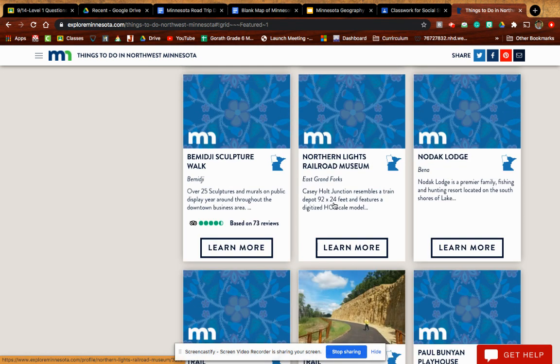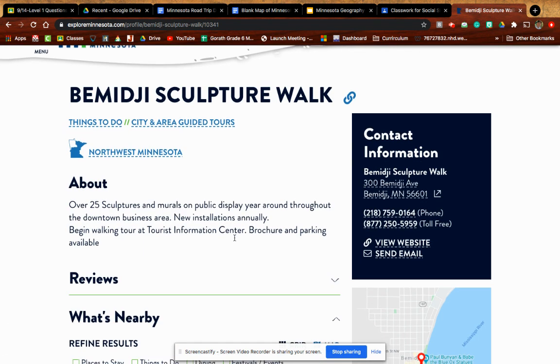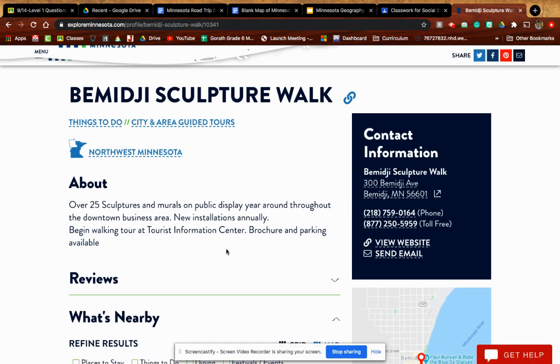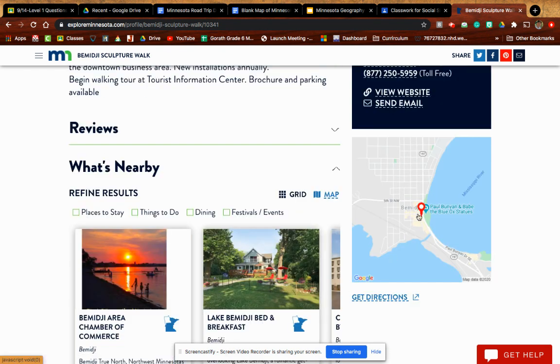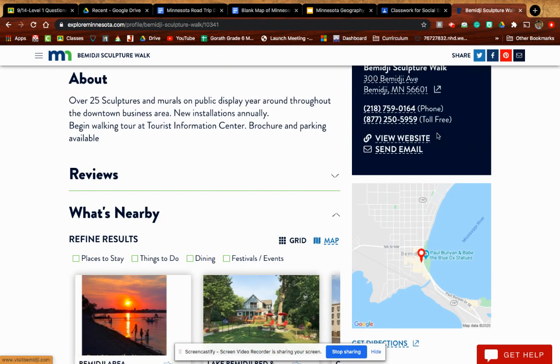Find one thing. So I'm going to pick this one right here, the Bemidji Sculpture Walk. I'm going to click on this, and I'm going to learn, hopefully, more about it. It tells you a little bit what it's about. It tells you what's nearby. It even gives you a location, hint, hint. Of course, something you'll need later. And then there's links to websites. This goes on and on. Okay, so let's say this is something I want to do in northwestern Minnesota.